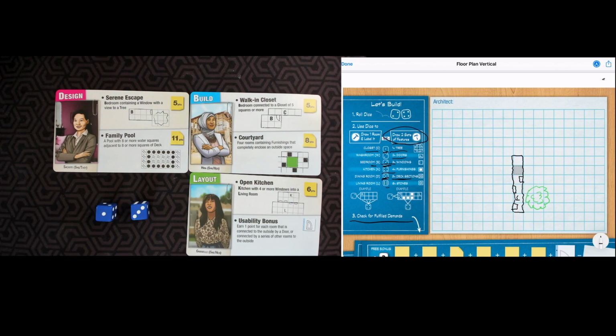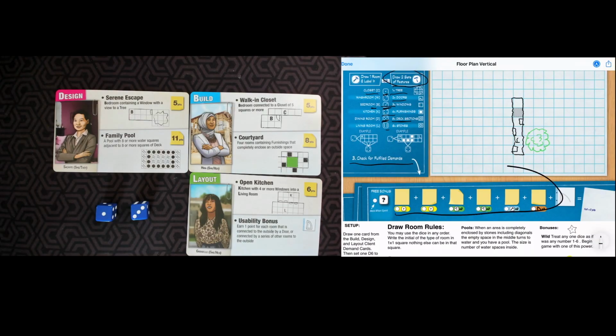The last thing you do on your turn is here, check demands. Did you achieve one of these demands? And if you did achieve one of them, again, you get to fill in any one of these pads, and why you choose one over the other is the bonus that's associated with them. So let's take a look at the bonuses you can use in this game.